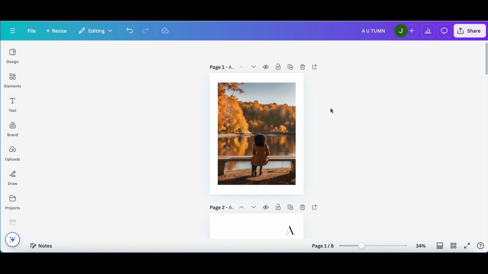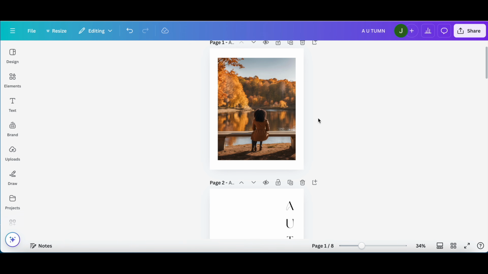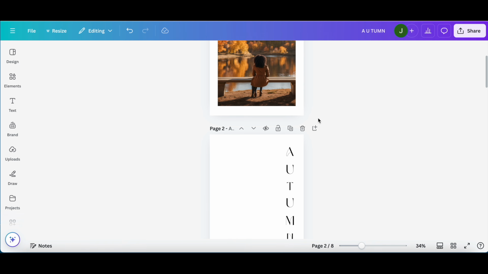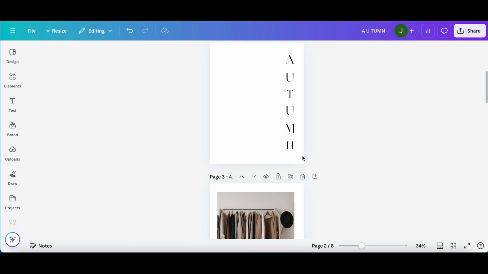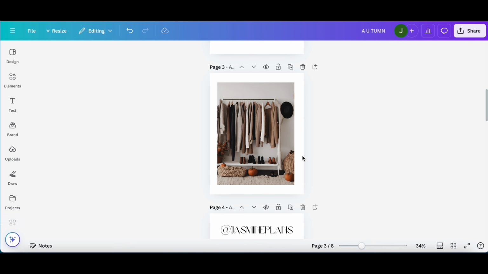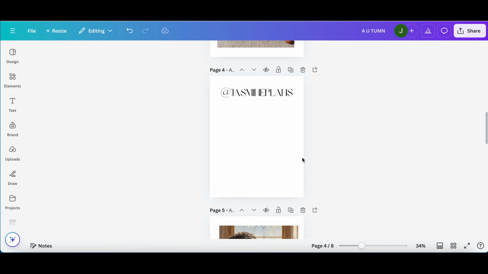So I went ahead and created the dashboards that I wanted to include for the month of November. Here's the end result. So first I have my woman just facing water, and this is going to be a vellum overlay that just says autumn. I have a fall wardrobe, and this next page is also going to be a vellum overlay that represents jasmine plants.